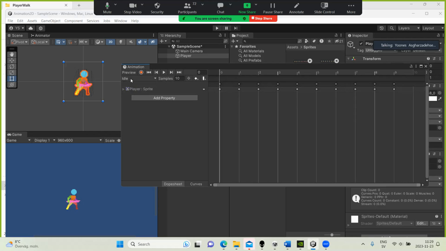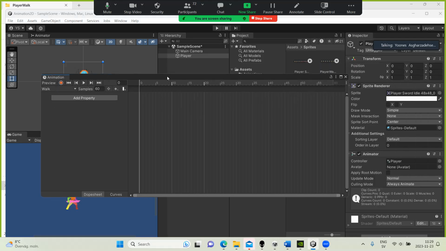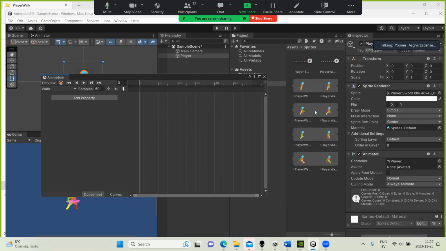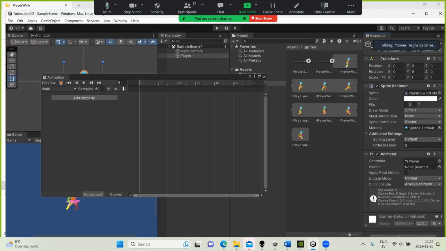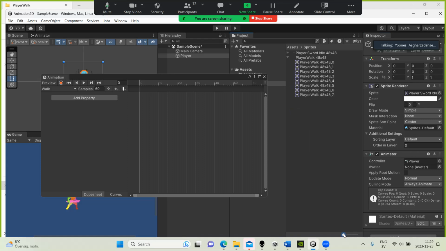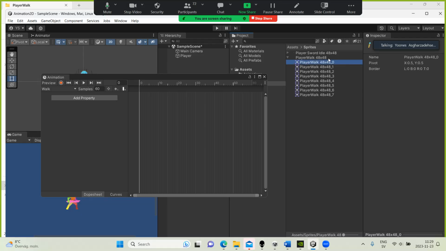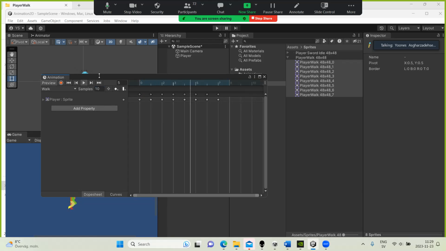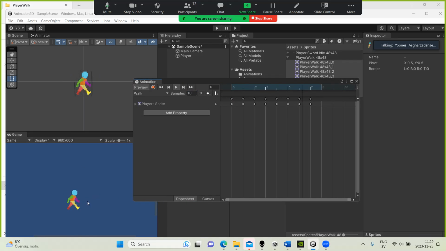Idle has some frames, but walk has no frames, and I have to drag and drop these frames from the walk as well in it. So list view would be better. Yeah, and just drag and drop these here, and again probably a 60 sample rate will be very fast. And this is the walk animation.